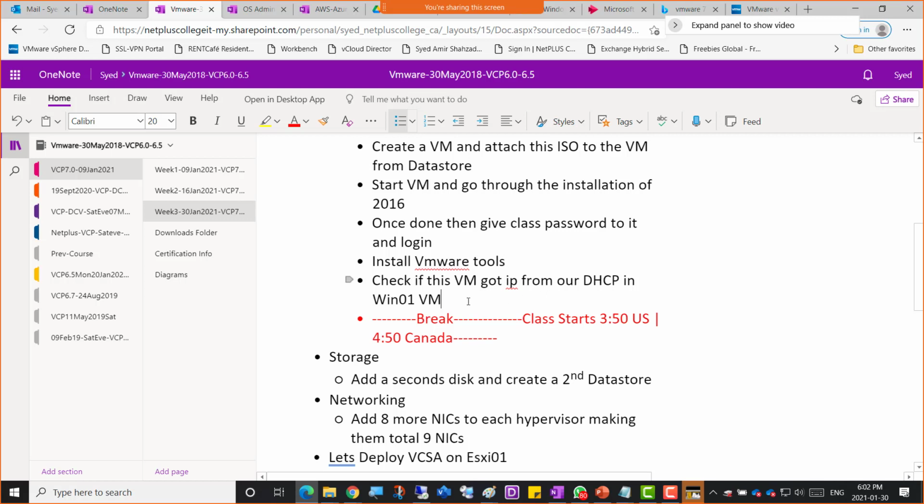And the IP address should be, because if you have given the range that I've given, 192.168.200.50 if you have given the same range as I did. So this should be the IP of this machine. And even when you go to Win01 and open the DHCP, there the lease should be showing that one machine requested an IP from the DHCP.